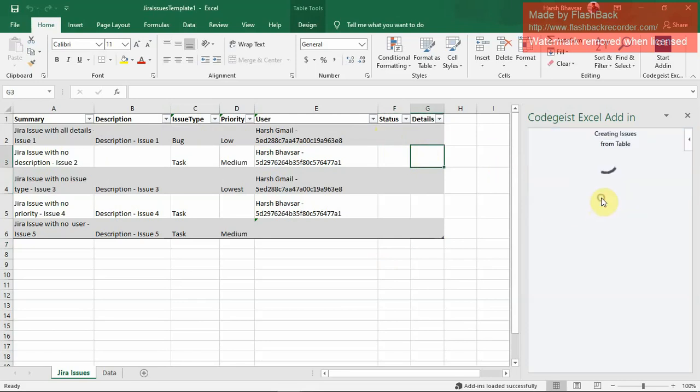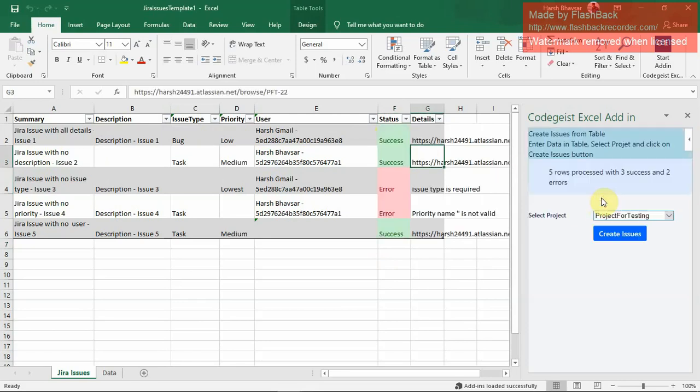Now click on the Create Issue button. As you can see, from 5 rows we have 3 successful and 2 errors. For each successful one we will find the URL for the issue, and if there is an error we will find the actual error message over here.